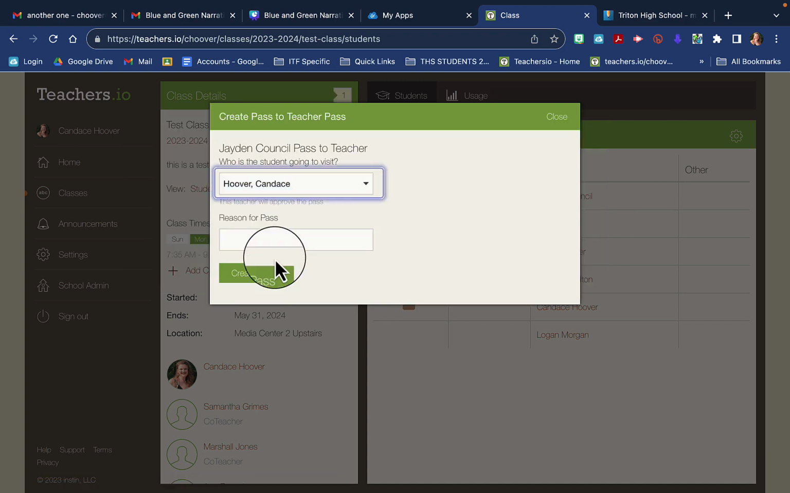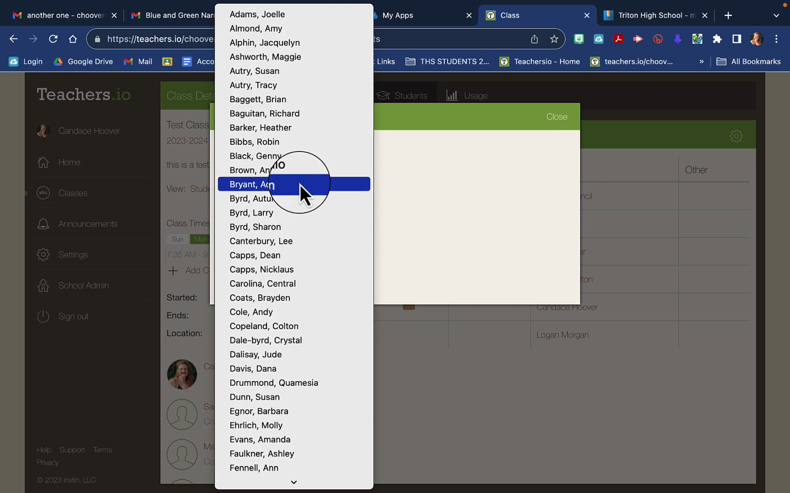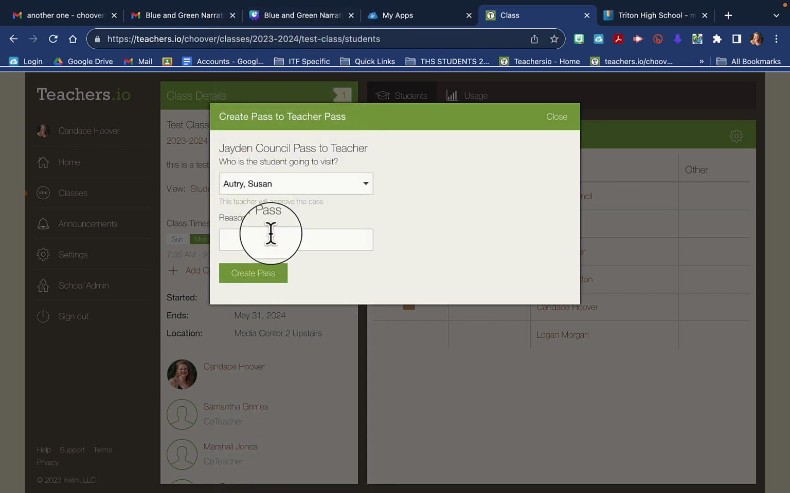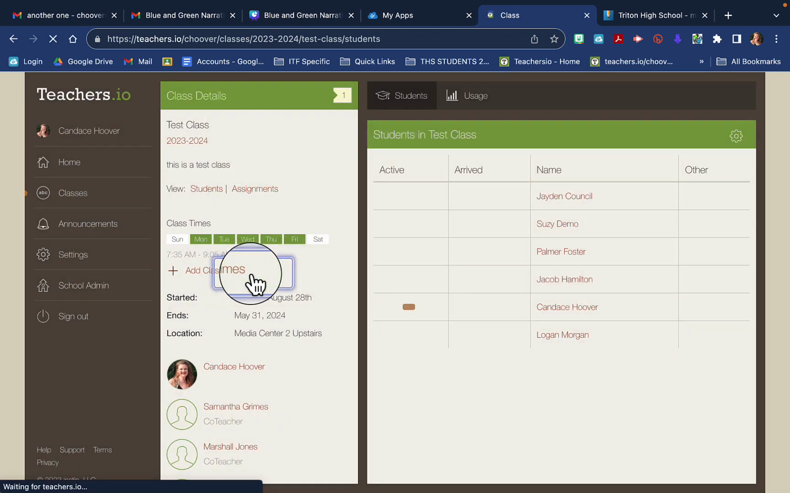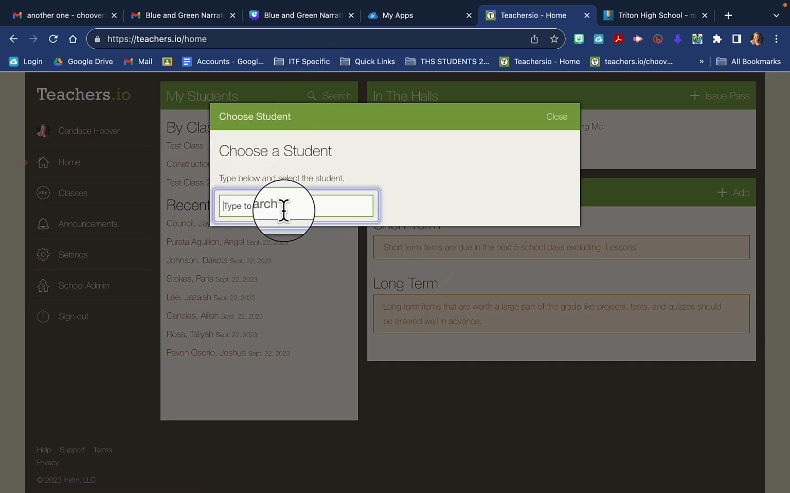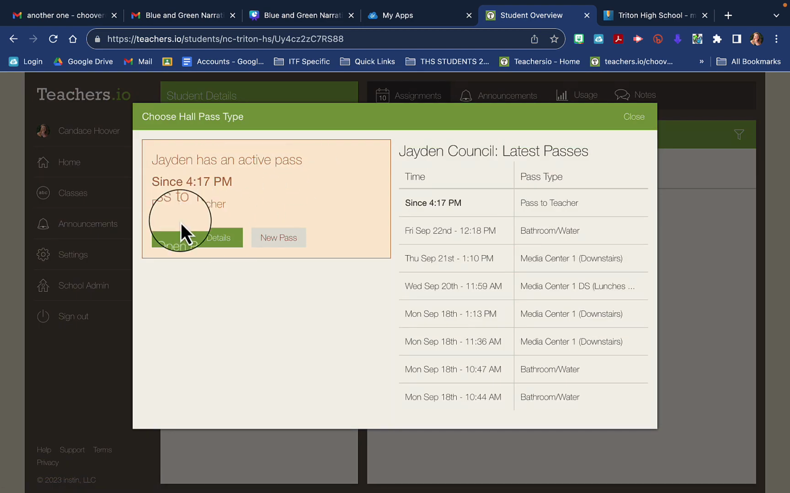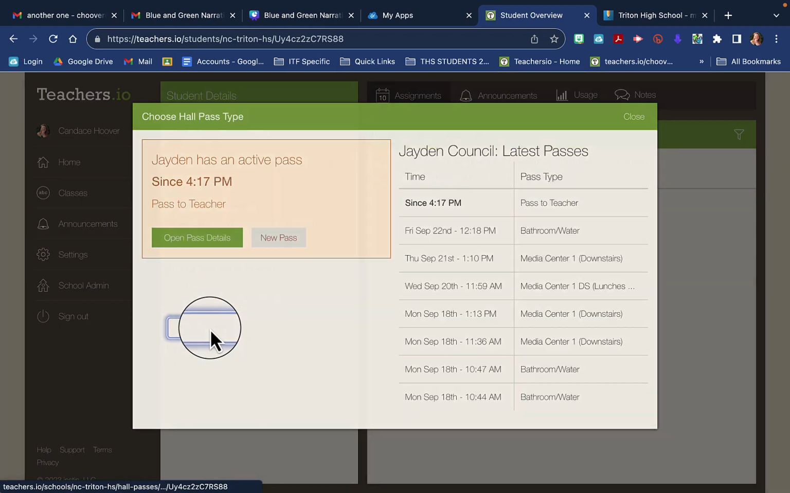So if I created that pass right now, going to see Miss Autry, reason, replacement charger. Create the pass. Jaden's now in the hallway. I can see that right there. So all Miss Autry has to do is go to her home, search. When he comes in and says, I'm here, Jaden will pop up, boom. And then Jaden has an active pass, just by clicking that issued pass right there.